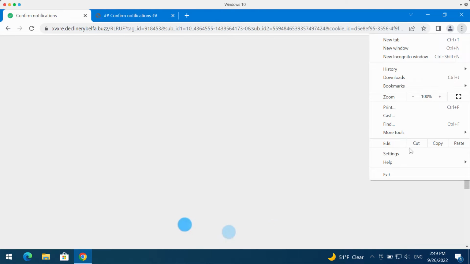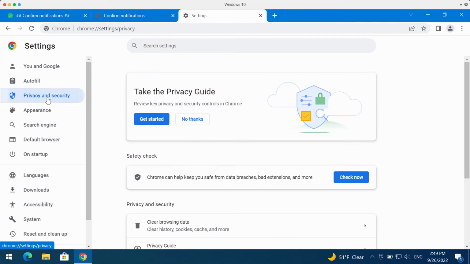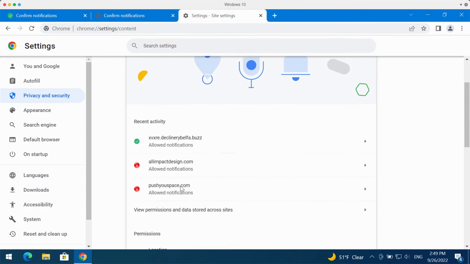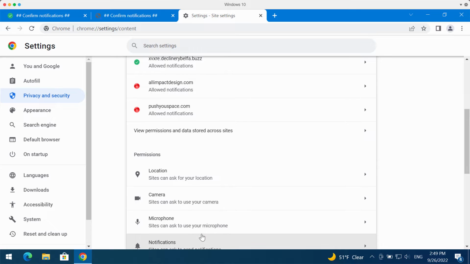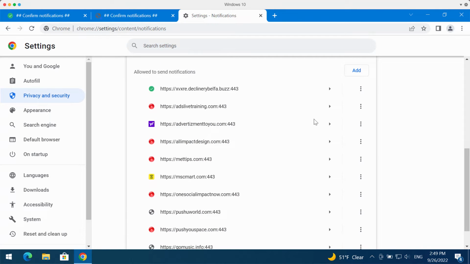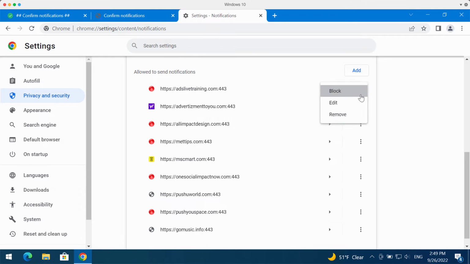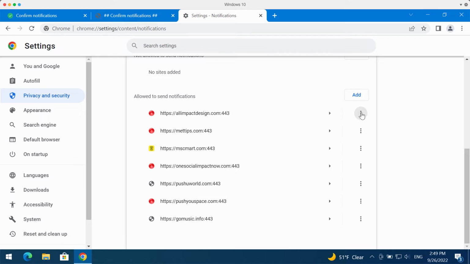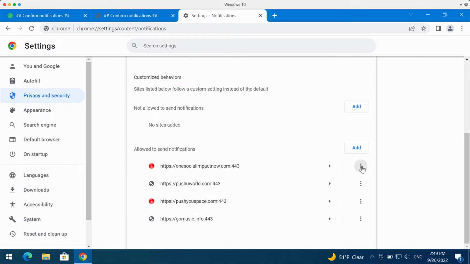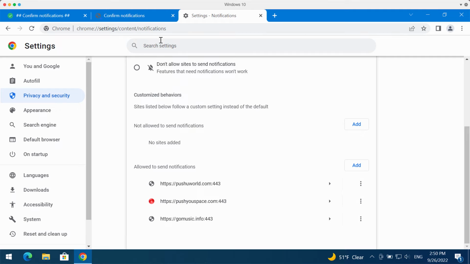You'll be facing a lot of ads, so you need to deactivate these ads by accessing the menu, Settings, Privacy and Security, Site Settings. Go to Permissions and now choose Notifications. Pay careful attention to the sites that are allowed to send notifications. You need to remove all these junk sites which may be causing such troubles. So carefully get rid of all of them.